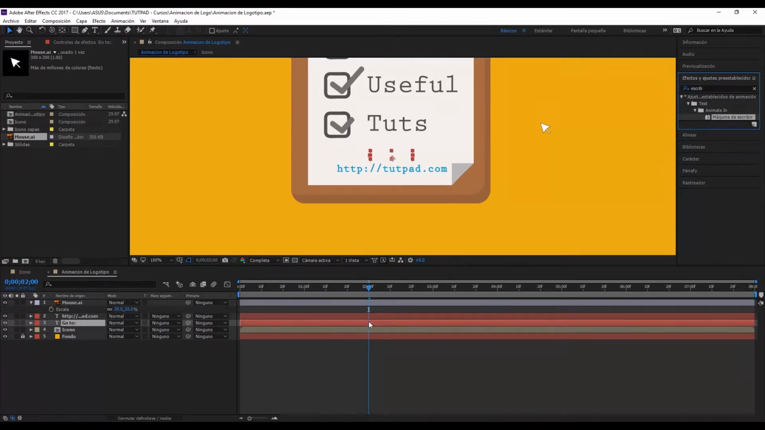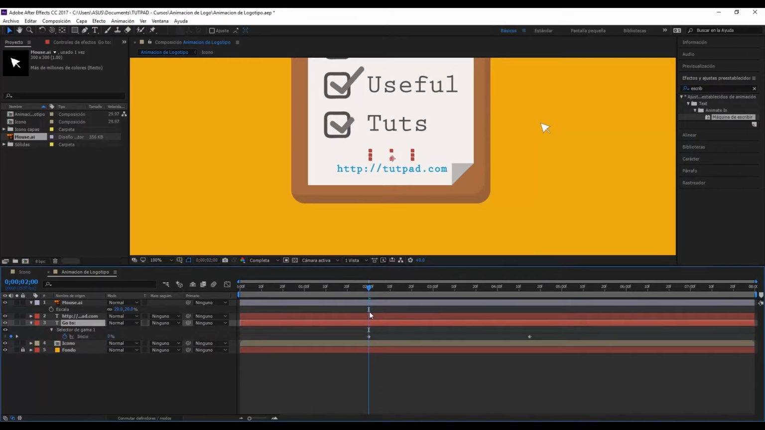Press U and see how these frames have been created at this point in the timeline. Although it has made the animation too long, simply drag this point back to the 12th frame of the second.